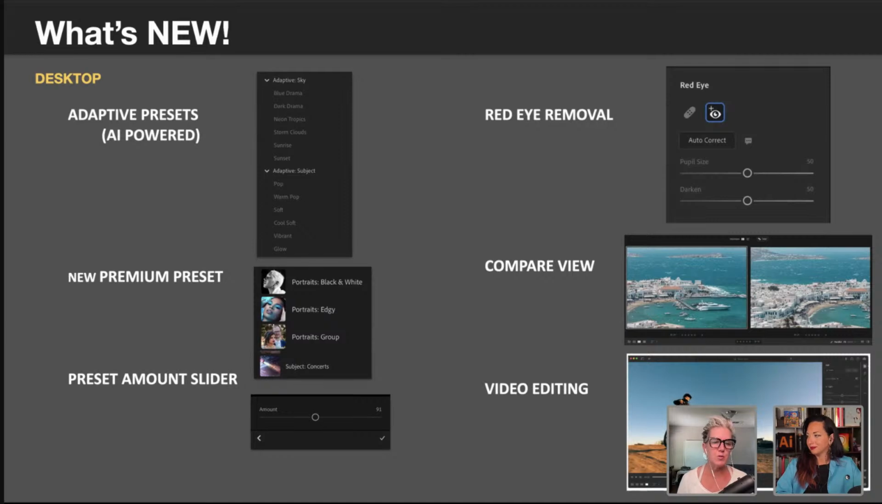There are brand new presets, which we're going to talk about today. The black and white portrait presets, they're gorgeous, available on mobile and desktop, and edgy portraits, group portrait. These are presets. And concerts. I'm going to show you, I use concerts for landscapes. I don't use them for concerts. There you go, just to throw something different in the mix.